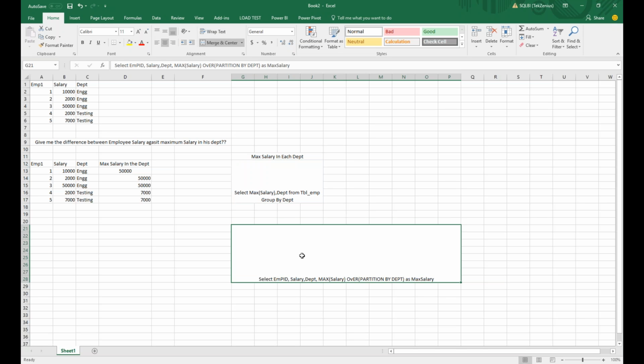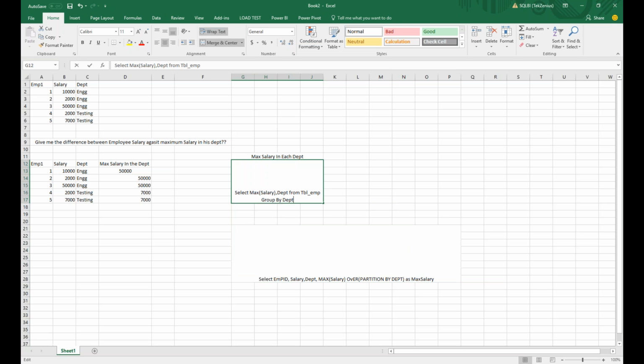Here you don't need to. For example, if we are using group by department, we cannot get other columns. If you use another column, like the employee ID, this will be taken as one bucket. In this bucket, what is the maximum salary? 10,000 only. So each row will give the same salary. It won't give you the maximum salary in the department.